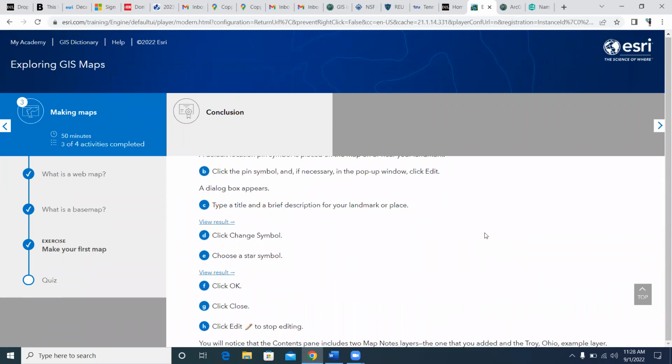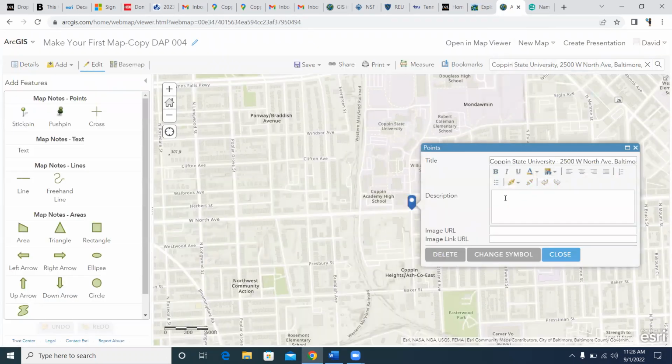Now we're going to add content to the map. Here's where you get to be a little bit creative. So let's see. Coppin State University is a historically Black college university located in Baltimore, Maryland. It started as a teachers college.